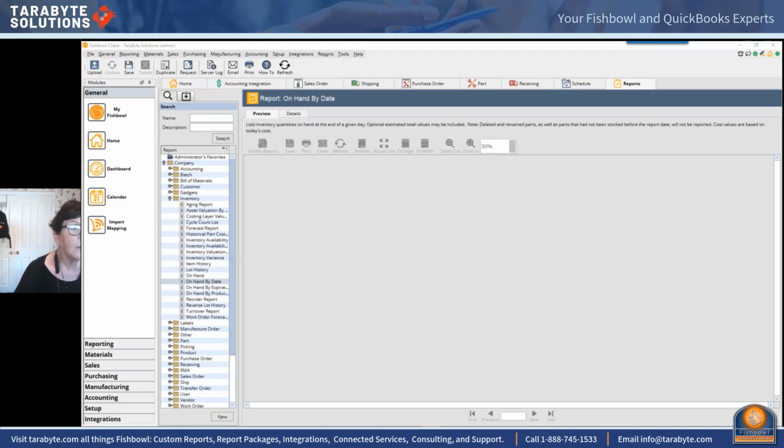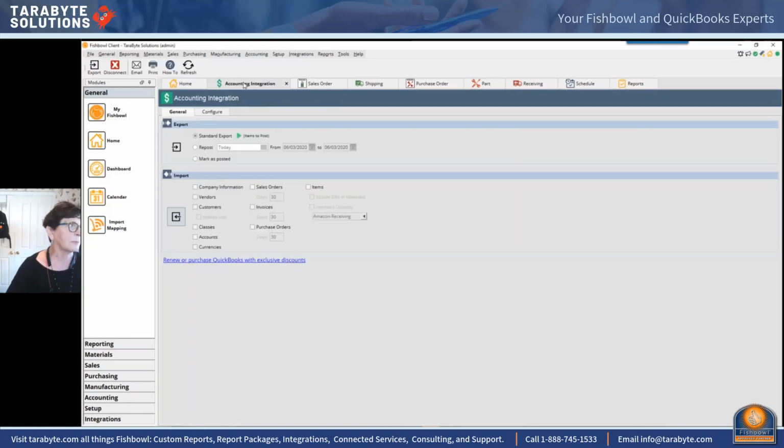Yeah, we do the scheduled reports. We actually use the inventory valuation summary. Is that going to be a useful report besides the on hand by date? So the on hand by date doesn't work. So you have to schedule your report, and it doesn't matter which one you schedule. I always use the valuation by account because it has all the different costing methods on one report.